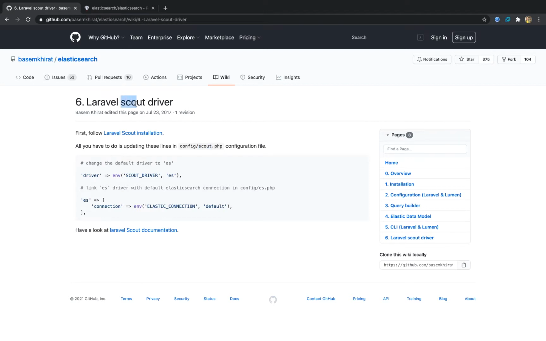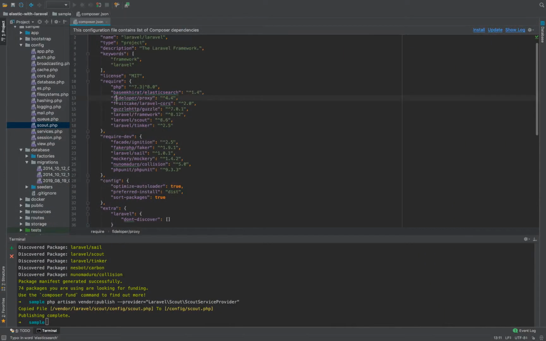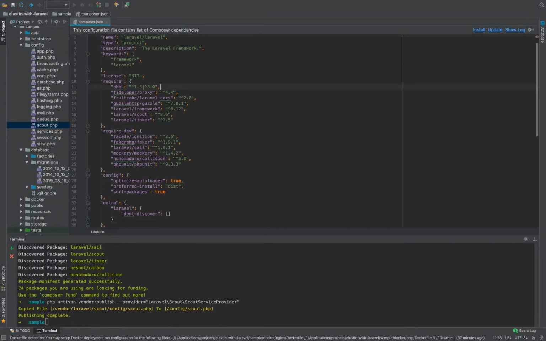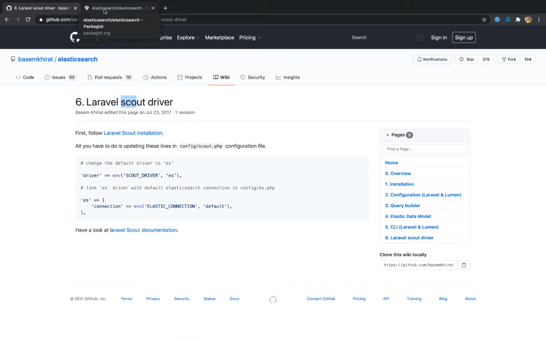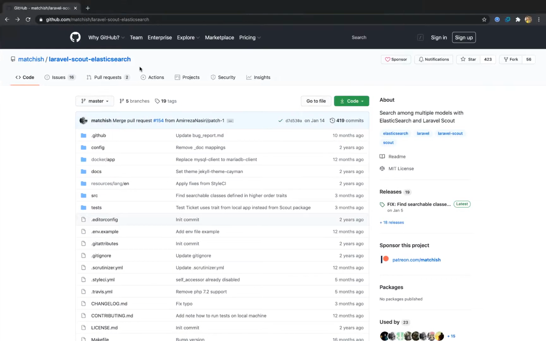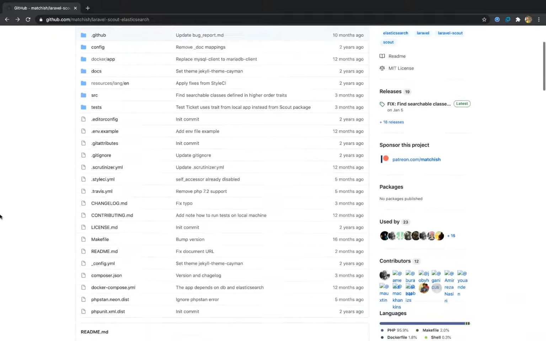So for that, the first thing we are going to do is remove this package, okay? And we're going to say composer update to update our composer and do the trick. For the next thing, there is a pretty popular package working as a driver for our Scout package, which is called Laravel Scout Elasticsearch.